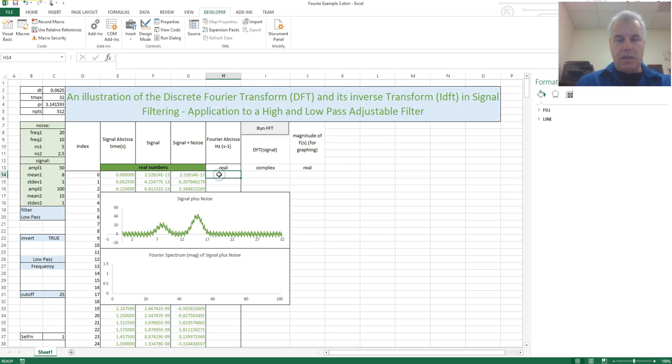Now, this is going to be equal to 2 times pi times the quantity 1 over delta t times the quantity index over the total points here. Okay, so that creates a counting number that goes from 0 all up to 1 over dt. So there it is. I'm going to save this.